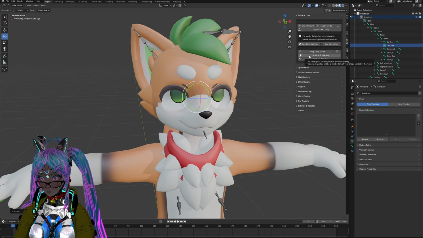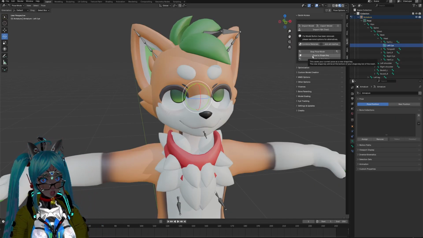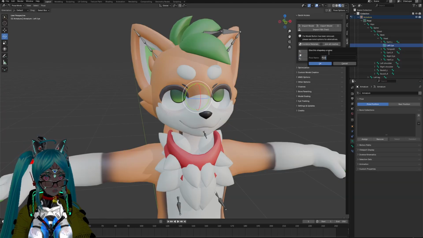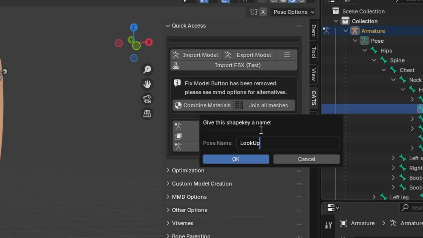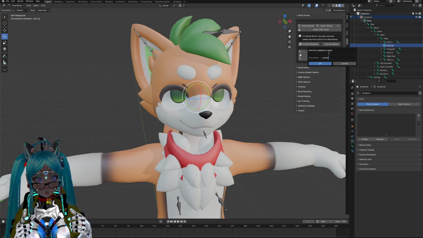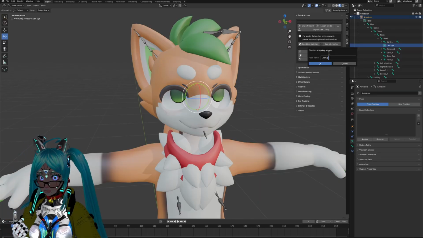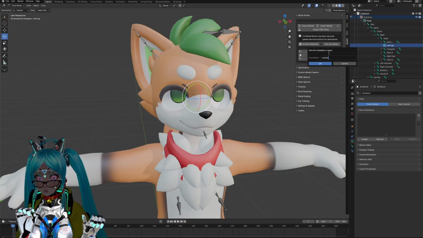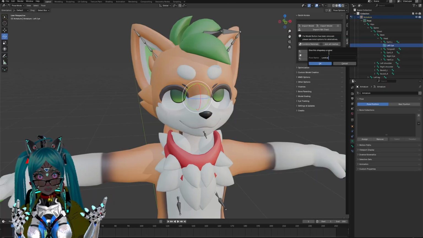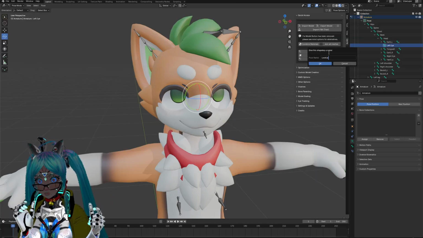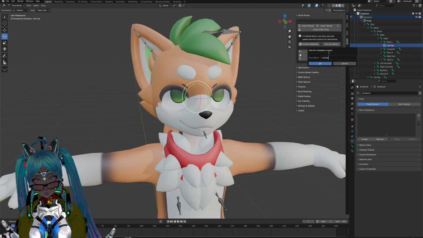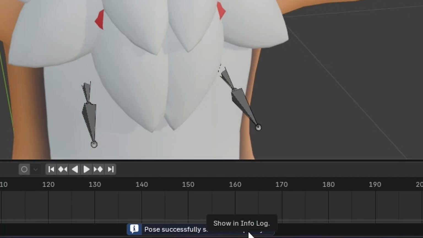So what do we do from here? Well, for those of you observant, might already be ahead of me, pose to shape key, boom. And then we give it a name, in this case, look up. And once again, you notice there's a naming convention where I have capital L, lowercase ook, and then capital U, lowercase p, combined together, looks like one word. Unity looks for this name. So if you have it named this, 9 times out of 10, not going to have a problem. Pose successful, you'll see down here.